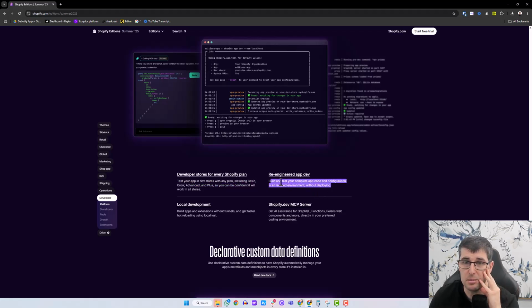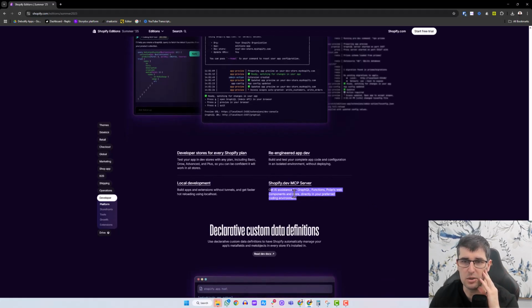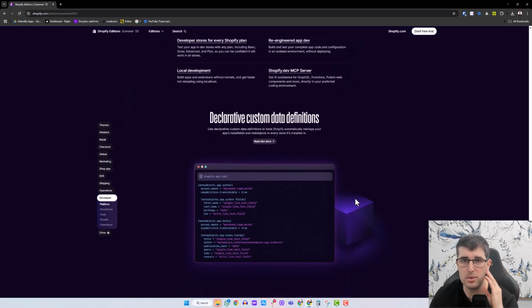Re-engineered app dev: build and test your complete app code and configuration in an isolated environment. Absolutely gorgeous. Local deployment and development: build apps and extensions without tunnels, and get faster hot loading using localhost. Everyone does that, but now it's just faster and easier. The Shopify MCP server is a dedicated thing that really helps with AI assistance. Super important.